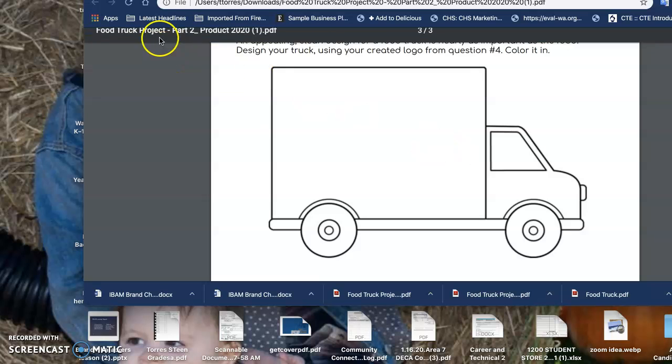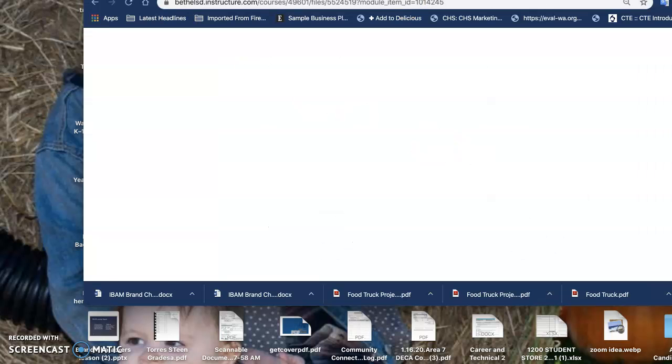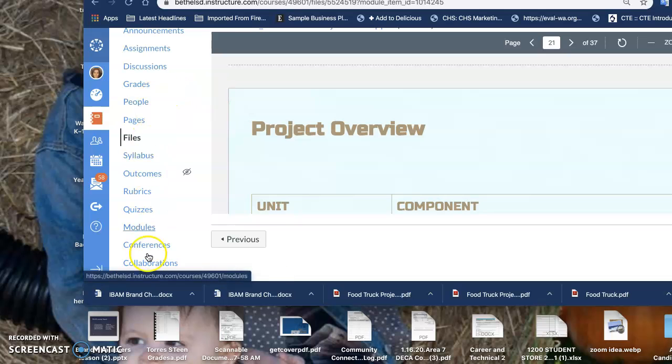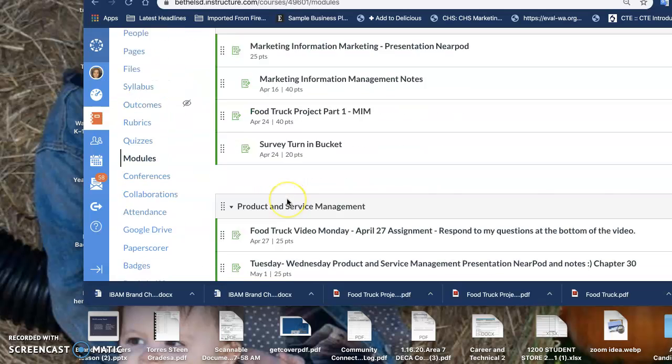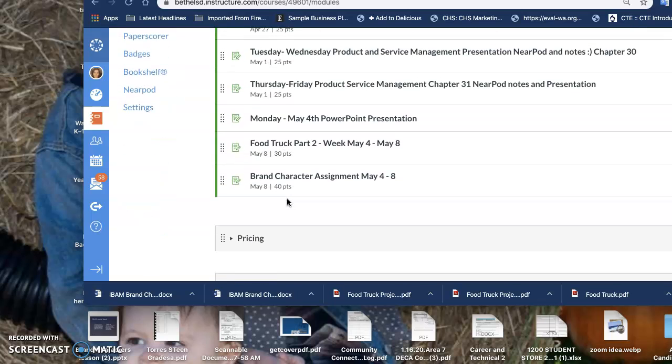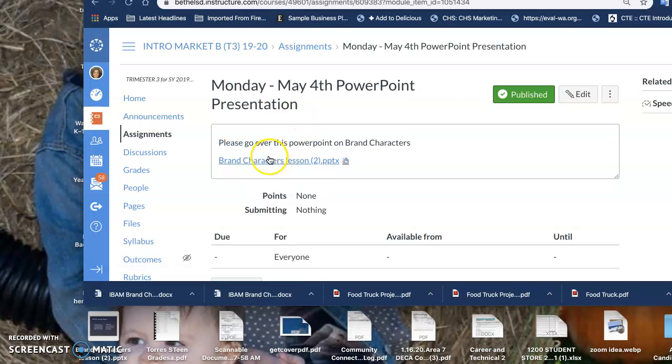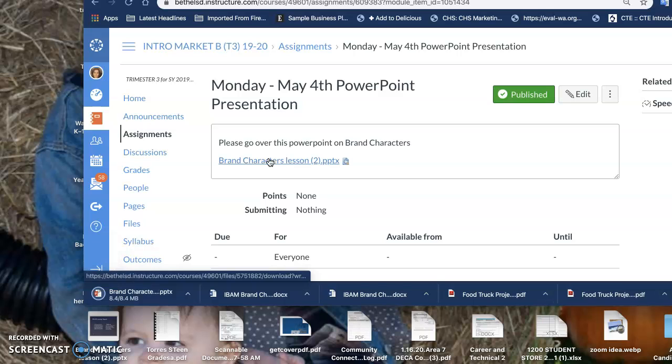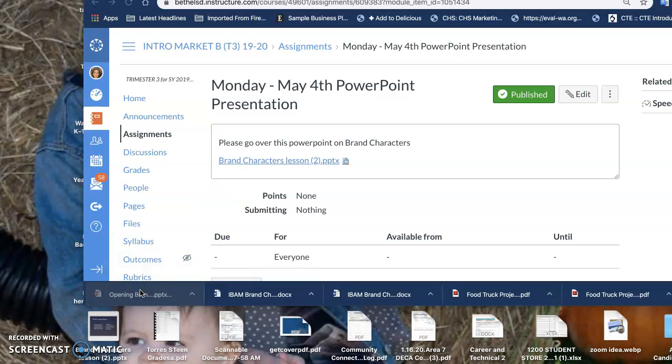So that's one assignment. Let me go ahead and go to our modules just so you can see what we're doing. All right. So with the modules, what I did here is a PowerPoint for you to look at. No, it's not a Nearpod. It's just a simple PowerPoint on brand characters to really just start thinking on what you are wanting to do.